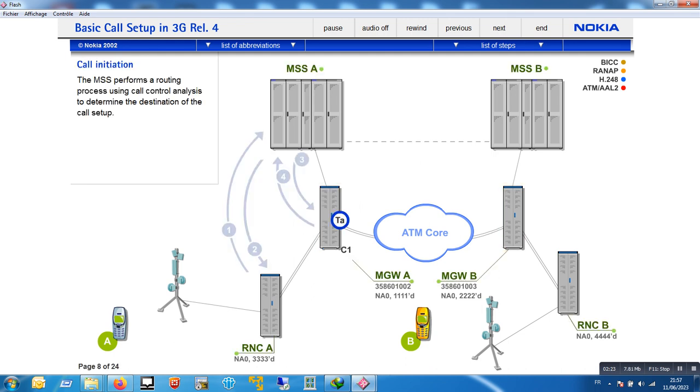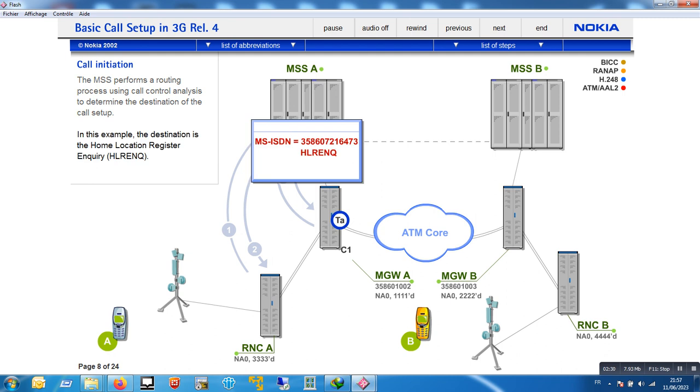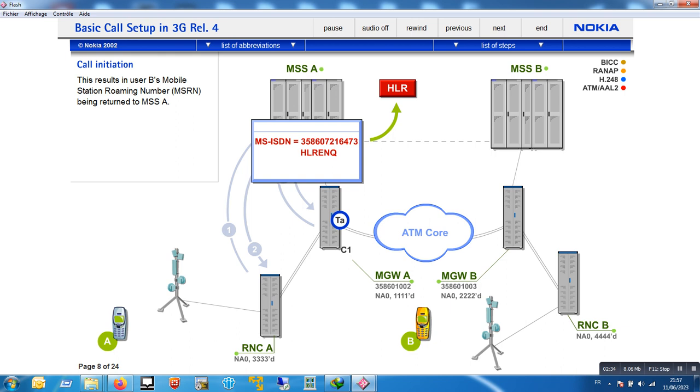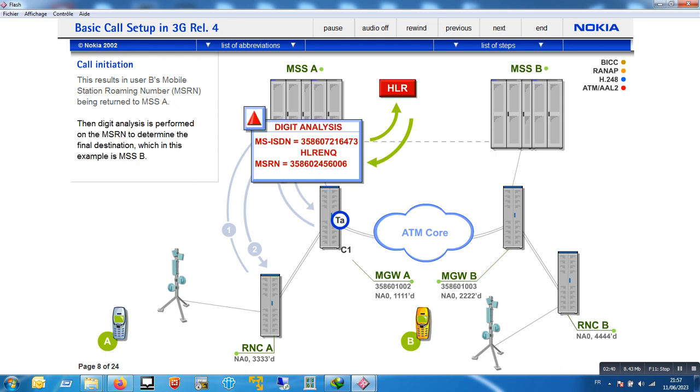The MSS performs a routing process using call control analysis to determine the destination of the call setup. In this example, the destination is the Home Location Register Inquiry. This results in user B's mobile station roaming number, or MSRN, being returned to MSSA. Then digit analysis is performed on the MSRN to determine the final destination, which in this example is MSSB.